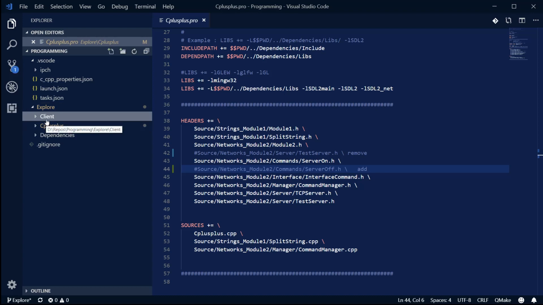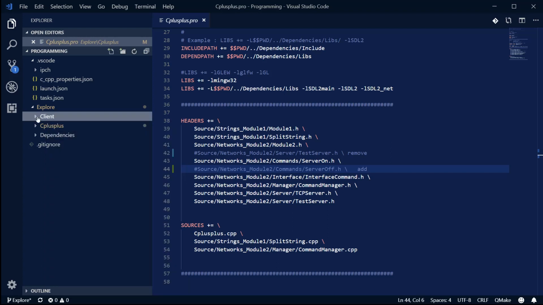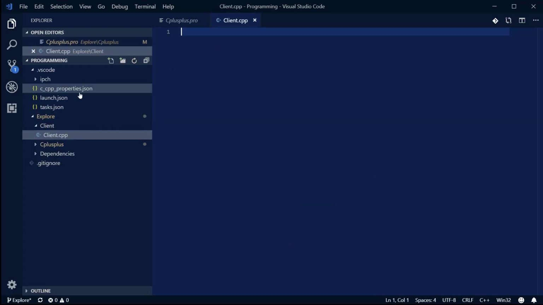And in our client, we can have, let's see, what can we have? Anything? Yeah, a new file. I'll just put main. Why not? Main.cpp. I don't really like that. Yeah, no, I don't like that. We'll call it client, because that's what it's going to be. There it is, our client.